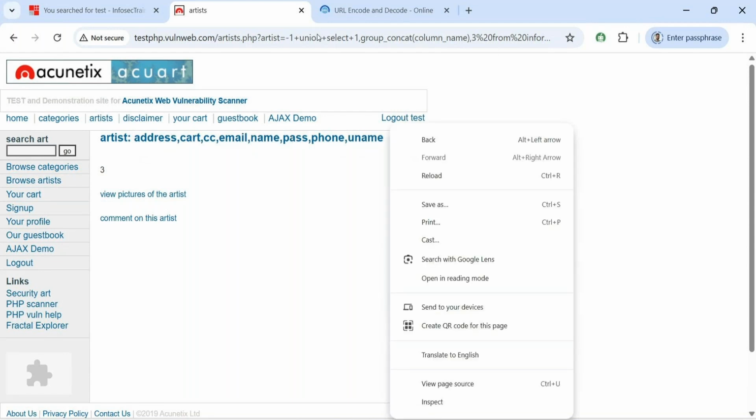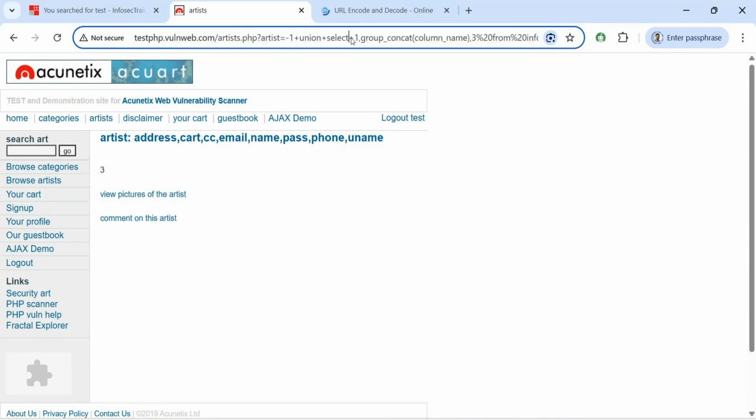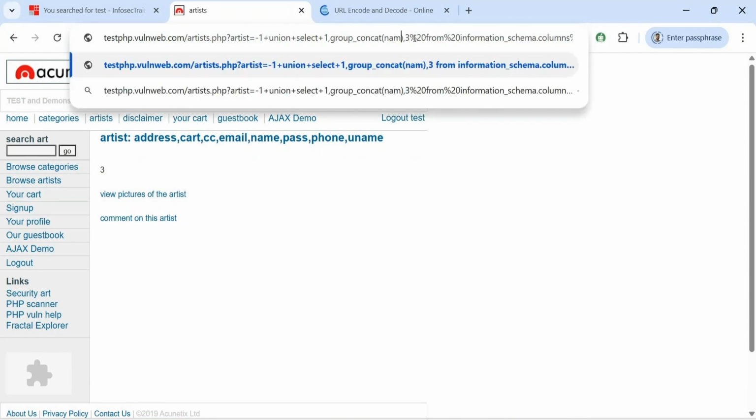So what I do, I just group concatenate. What is the column name I'm interested in? One is name. Okay, and comma, I concatenate colon, then I want pass, right? Pass, right? So from not information schema now, from users only.